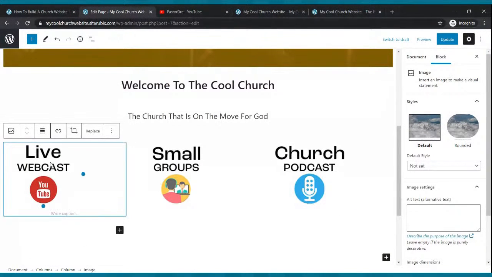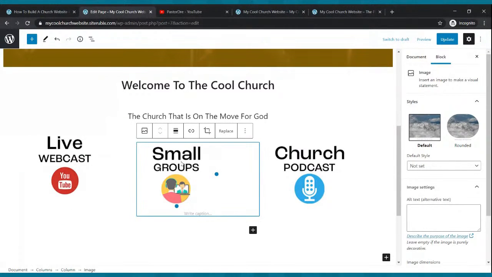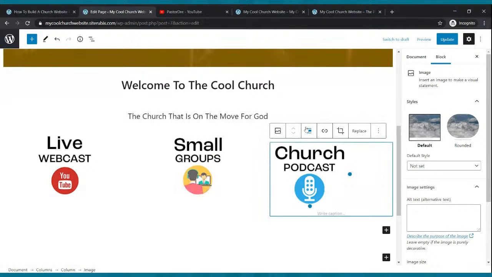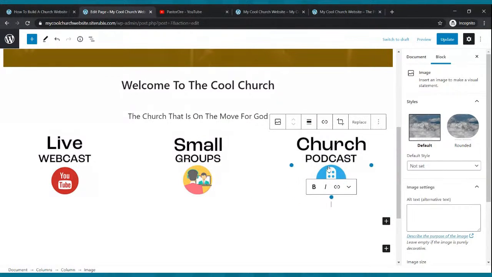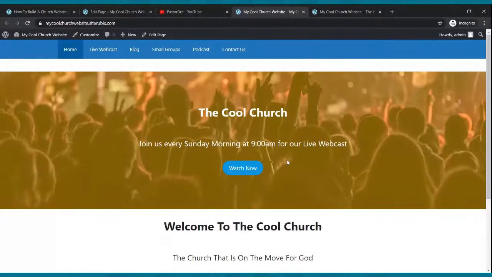What you want to do is click the image, all right? And then you see these lines, click Align Center. Boom. Click the image, click the lines, Align Center. Click the image, click these lines, click Align Center, and you click Update. Now, if we click refresh, hopefully our images will be live. Oh man, that website is rocking. Come on, somebody. That's a rocking website right there.